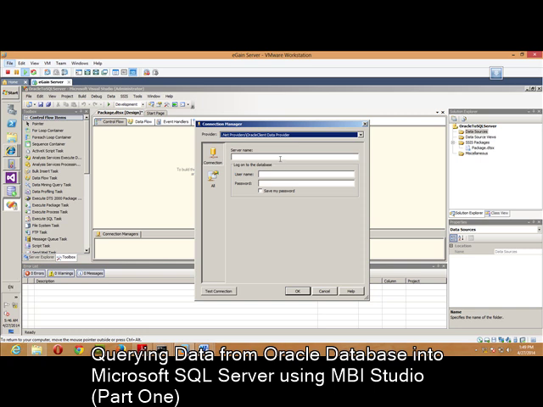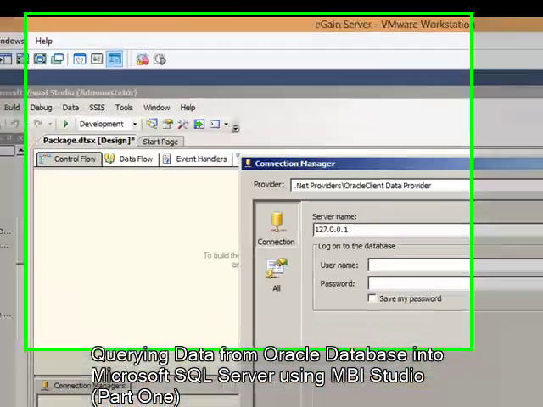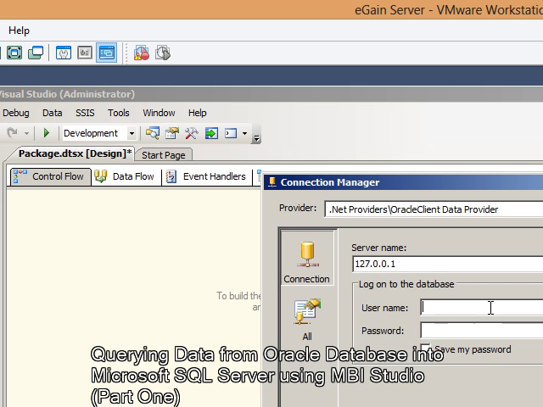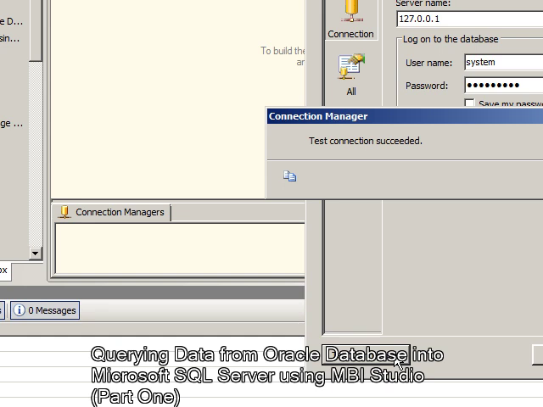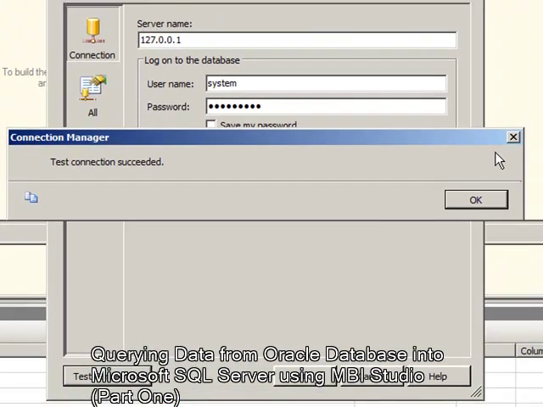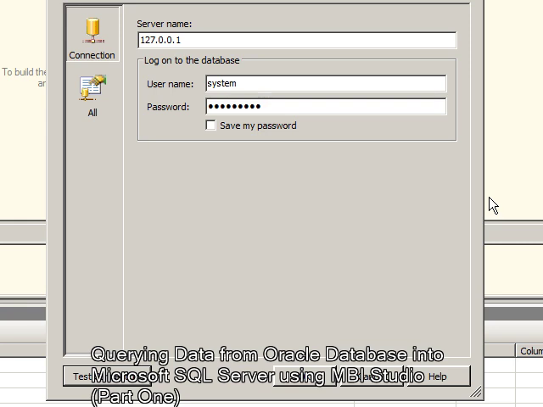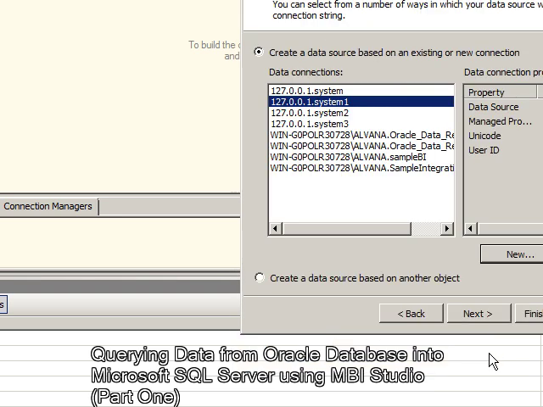The next thing I'm going to do is define my server. In this case, my Oracle database server, which is the Express edition, is inside my system. So I'll define its location, 127.0.0.1. Easy, right? And I'm going to use the default account I've got here, which is system, and the password I created for it. And I'm going to test my connection. Cool, I love this. So I can click OK. There you have it.